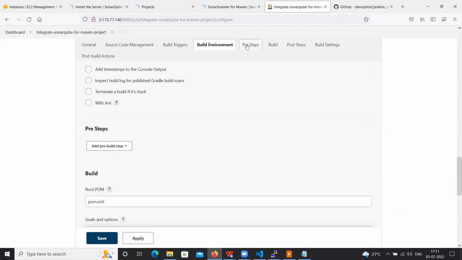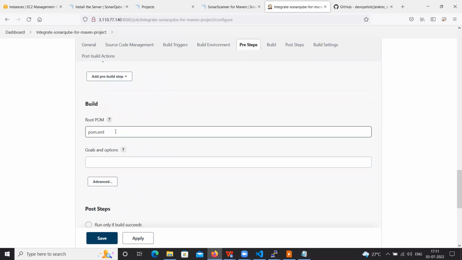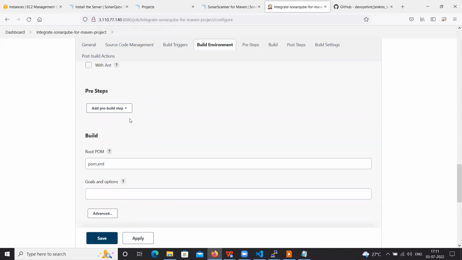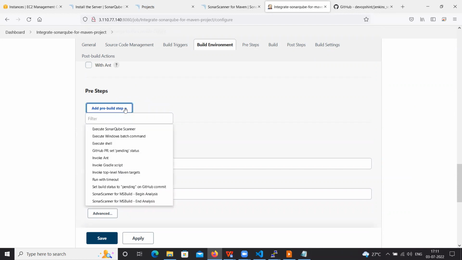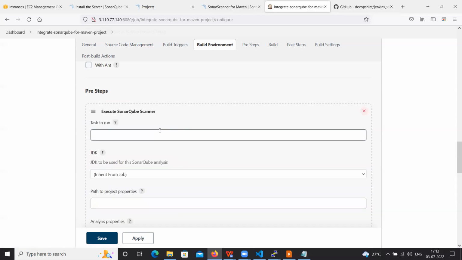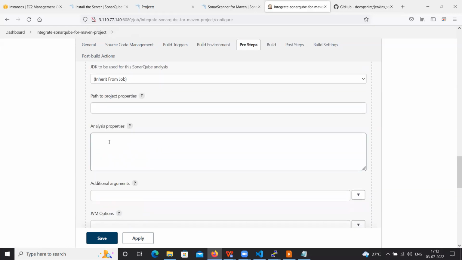Here in pre-steps, click on add pre-build step. And here we have the option execute Sonar Scanner. This option is enabled because we have added the Sonar Scanner plugin. Here we have to click on this execute Sonar Scanner. Then here you have to keep everything blank. Here you have to add the properties.